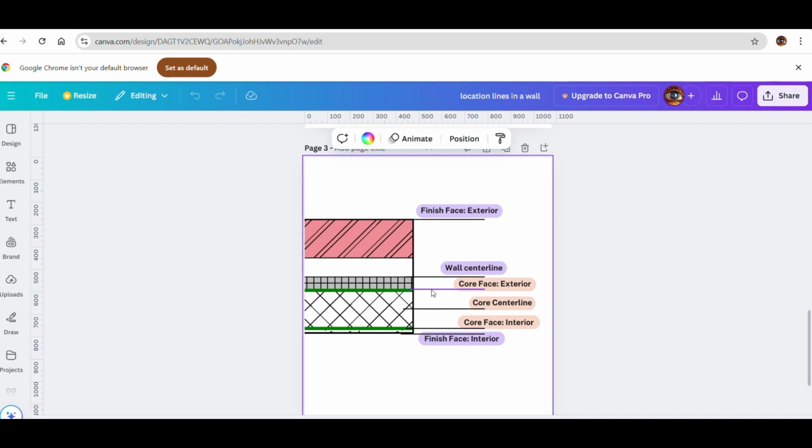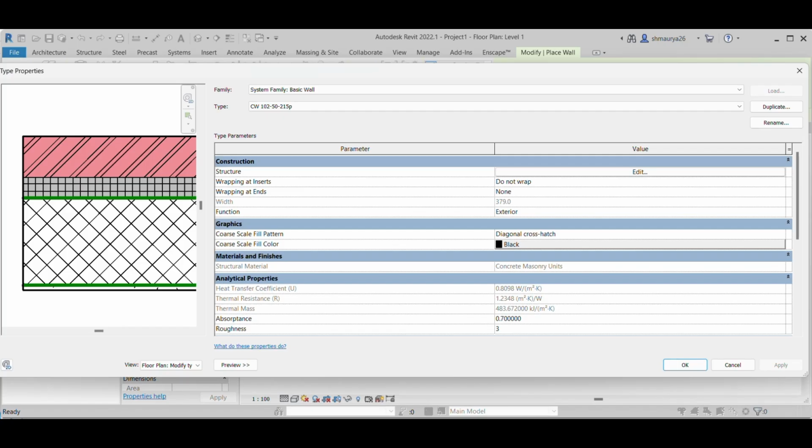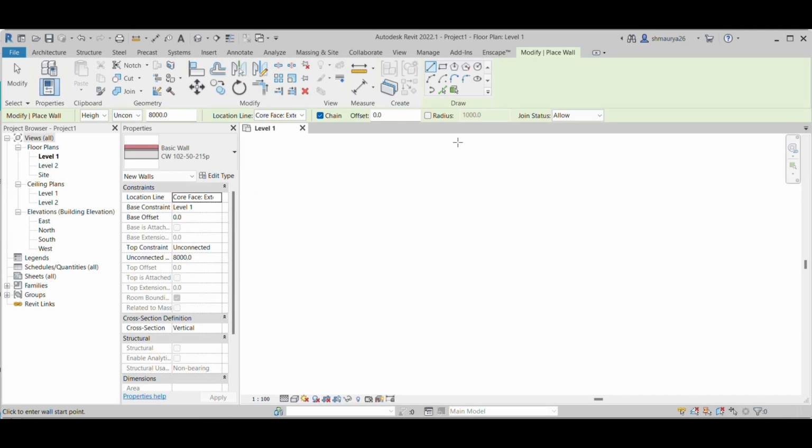Okay, so for core wall, this is core wall exterior face, this one is core wall interior face, and this one is the center line of the core wall. So basically why I showed this is just to explain how the location line works. Currently I have selected this wall only. Okay, so let me draw this wall.